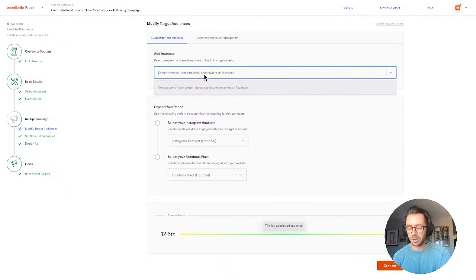So the first thing that we are going to configure here is an audience that's going to help us go after new people and get new people interested in our event. If you've ever run a campaign on Facebook before, this is basically probably what you've already worked with. It's called interest, demographic, or behavior targeting. So this is what we can use to effectively target people that are interested in things related to our event.